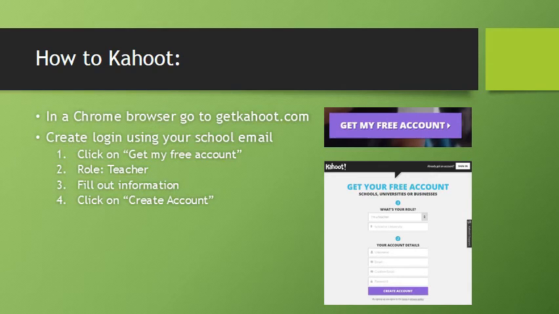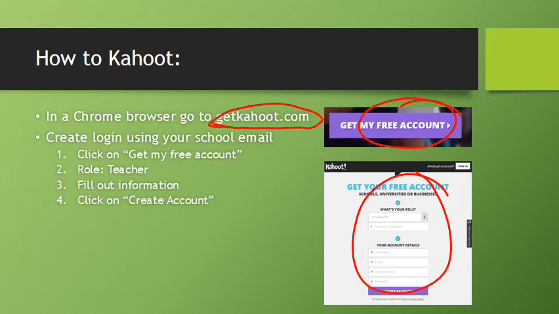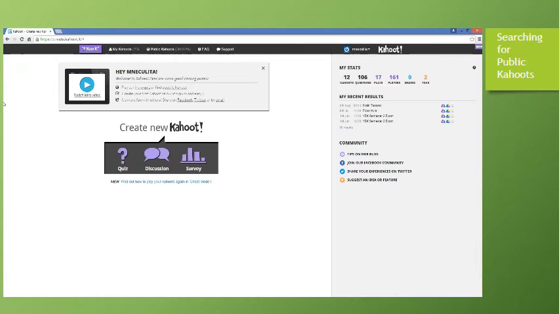The first thing you need to do if you would like to use Kahoot in the classroom is create an account. In a Chrome browser, go to getkahoot.com, click on Get My Free Account, and then continue to fill out the necessary details. I would recommend using your school email so that it is a work account and not personal. Once you log in, you should see this screen.